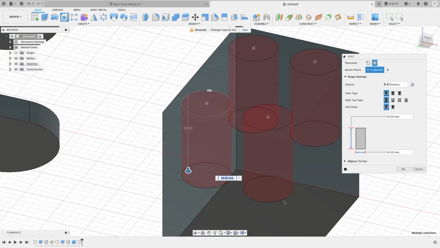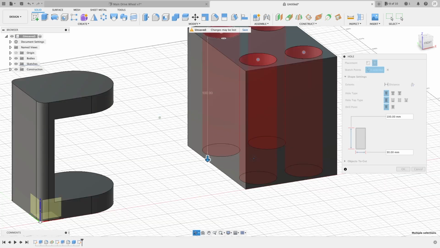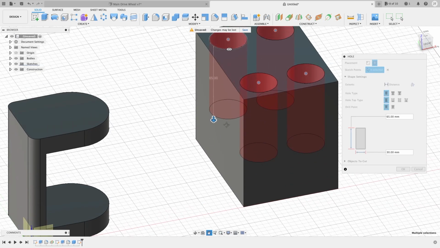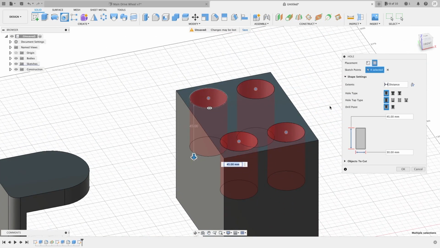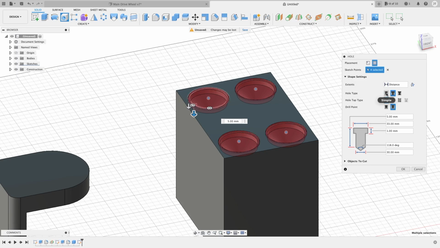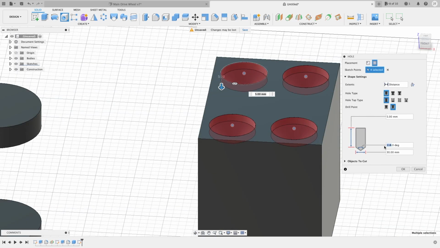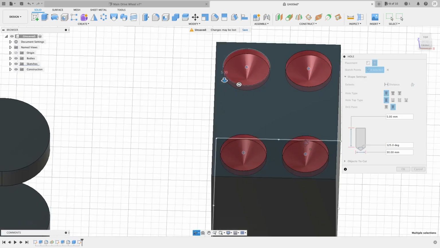You can of course determine how deep you want these holes, and what you want the drill point of the hole to be, and so on and so forth. So that's basically all there is to holes.